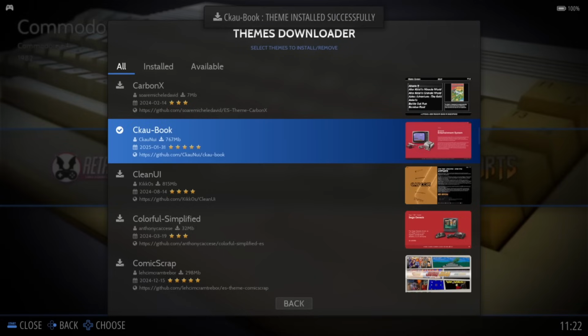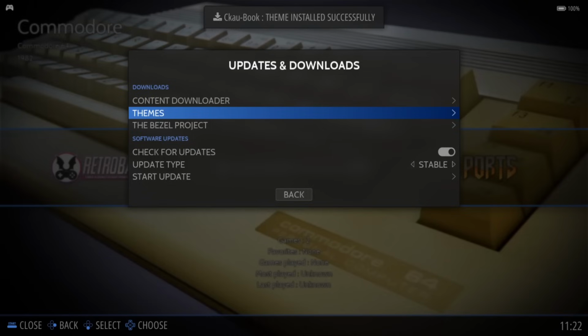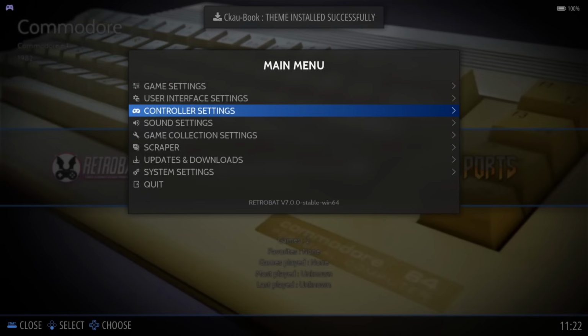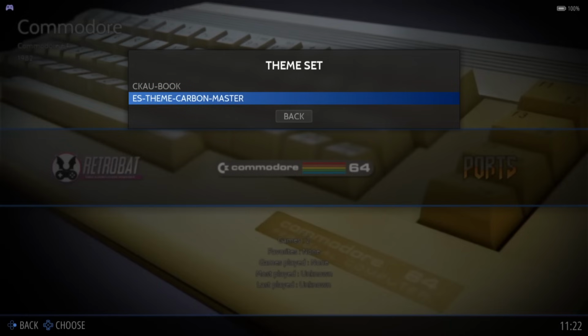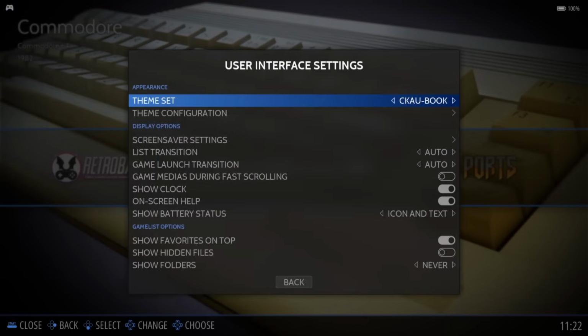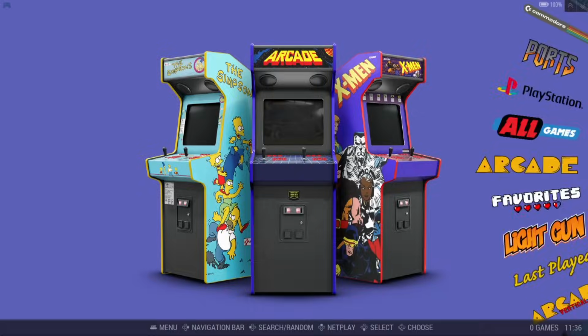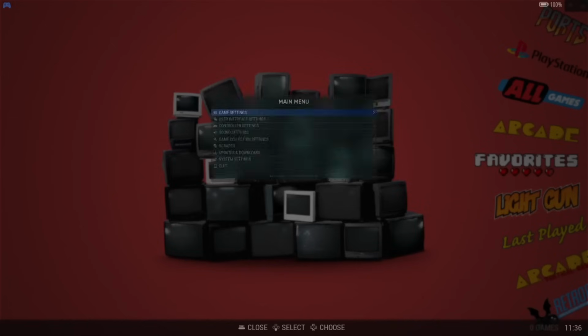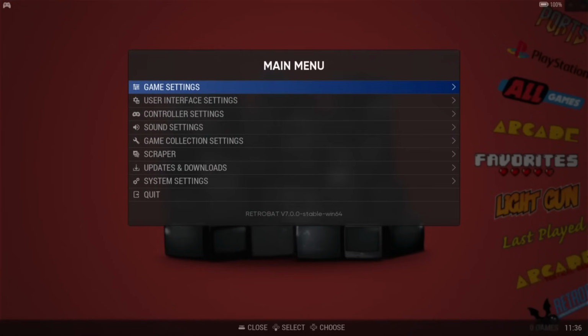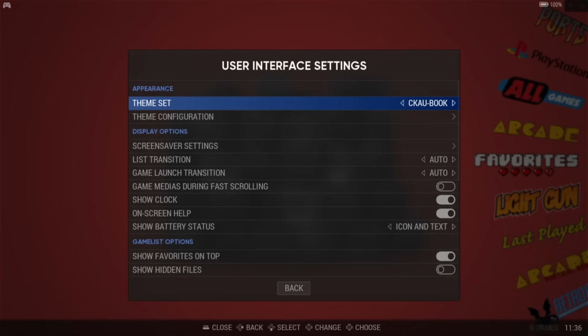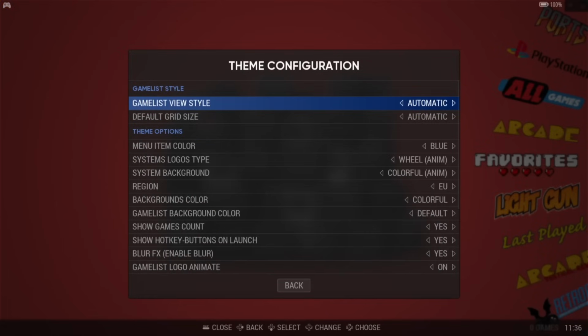and once that's been installed, like it says at the top center, if I press B to come out and B again, I go to user interface settings, and under theme set, I've now got CCABook. If I press A on this and press B on my controller to come out, as you can see, we now have a very awesome new looking theme, and we can actually customize this too. Again, by going to main menu, user interface settings, theme configuration, we can actually change how this looks.